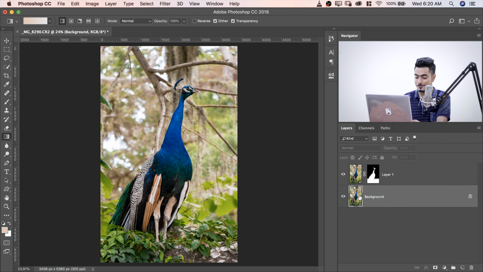Now all we have to do is blur the background. So let's make a copy of the background. We don't want to hurt the original photo. Control or Command J, and you can just name it background blur.